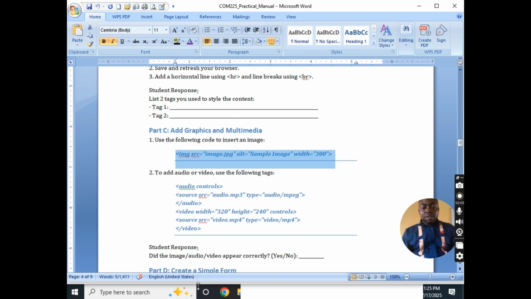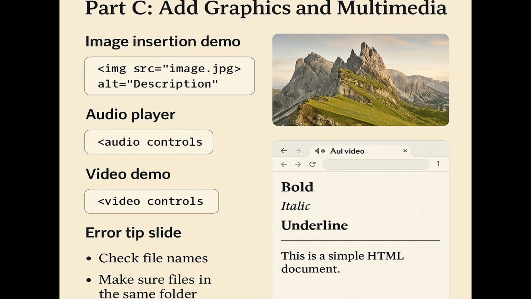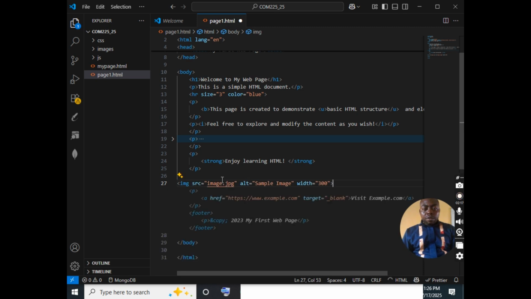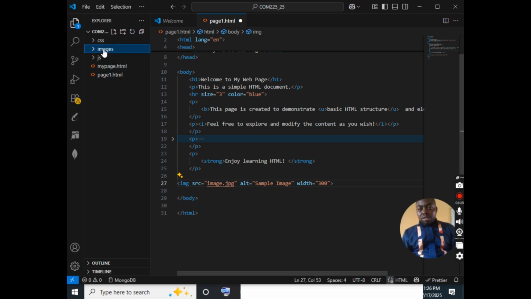Copy it here. Let's go to our VS Code and place it somewhere. Let's place an image tag here. Alright, that is the image tag. I will come back to it and edit it. Now this folder, images, we have not used it yet. To insert your image inside your document, you need to copy your image and place it inside this folder, images. That is the essence of why we created that folder.